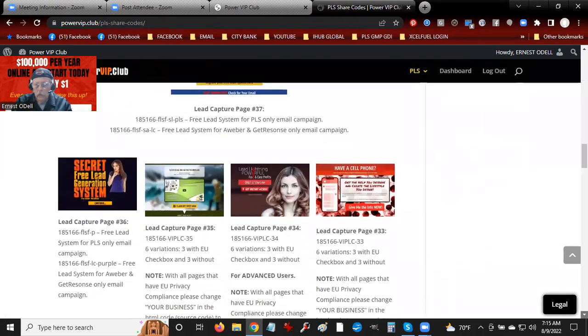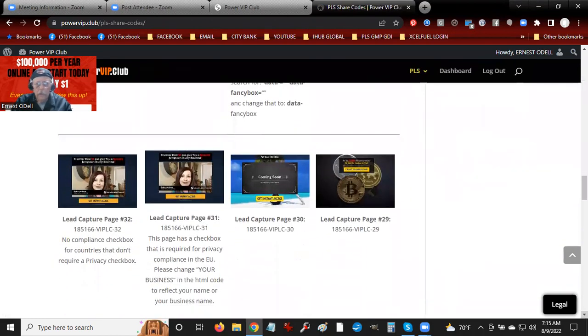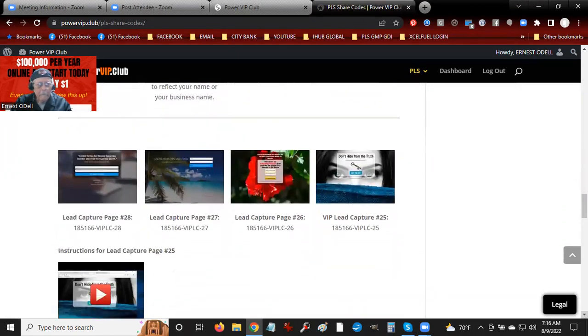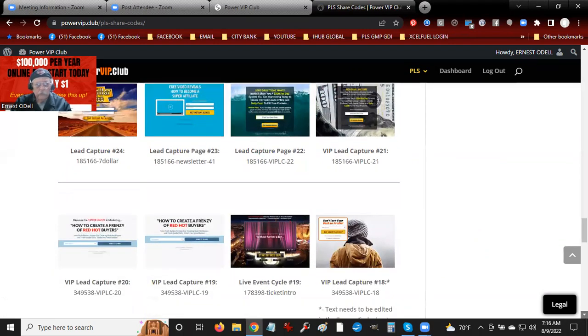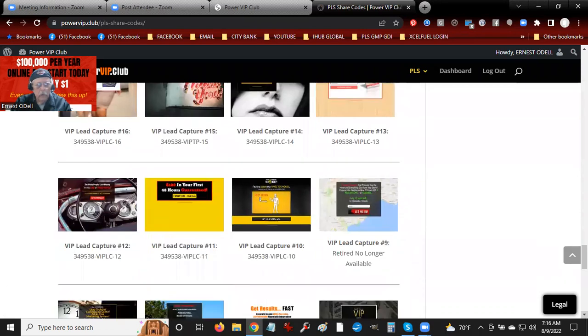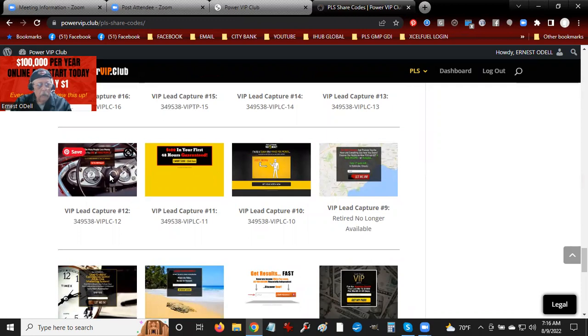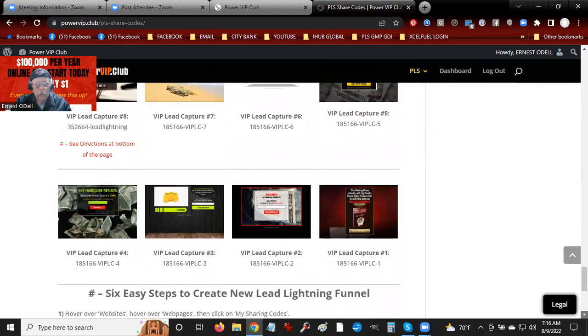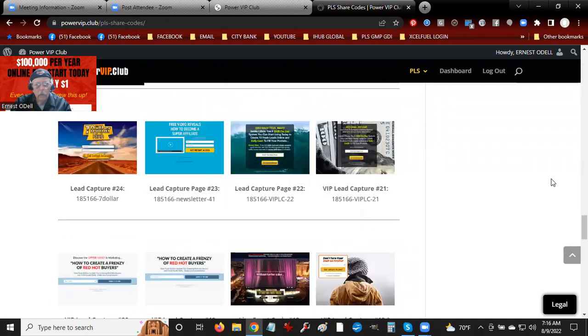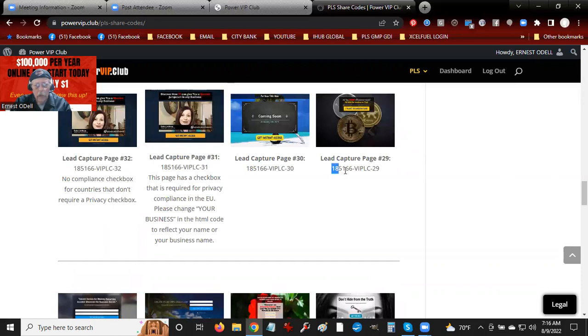I think Franco Gonzalez has some really nice pages in his. Here's a crypto theme. All right. And here's one with a money theme. And here's one that's got a car with a double entry embedded form. So let's go back up to, let's grab this, highlight the capture page share code, right click, copy. All right, we're just going to copy this particular page.